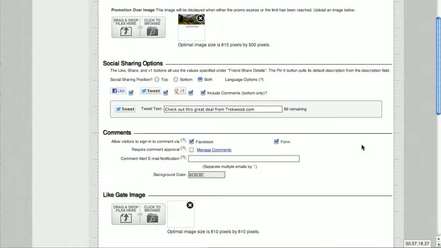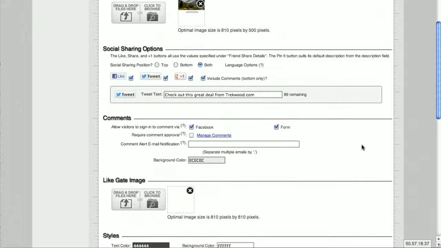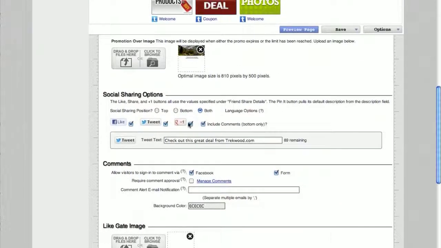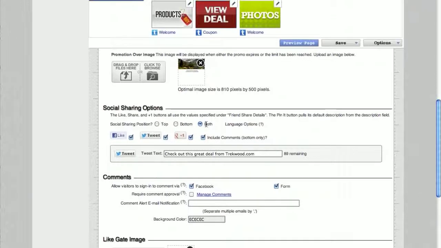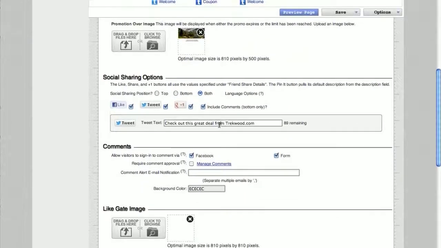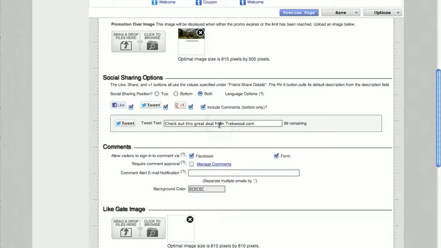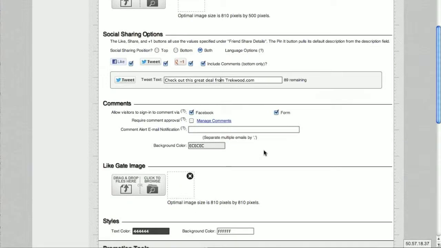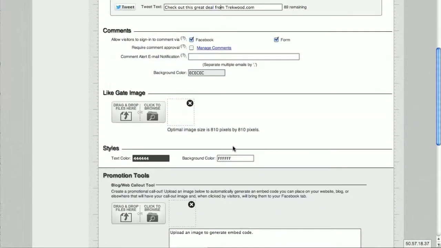Down below here with all of our TabSite engagement apps, we have social sharing options. As you saw earlier, we had the like, tweet, G+ up there. We put it at the top and bottom, so we clicked on both. We have a comments field. We can put a pre-populated tweet message in there, so when they click tweet, there's already information in there that can go out. These are some more comments and information you can put down here, a Facebook comment in the form. There's a like gate image.